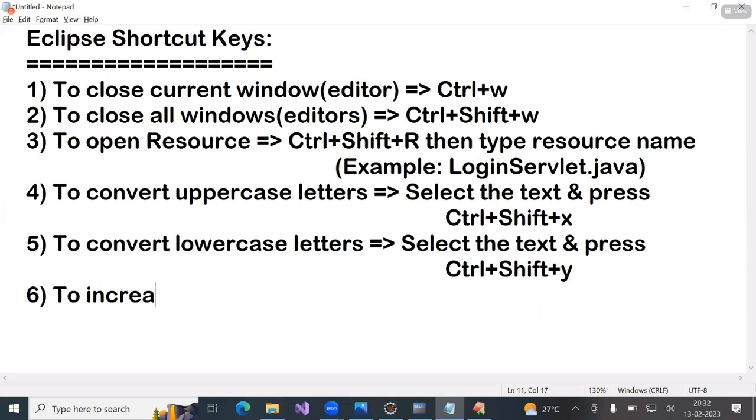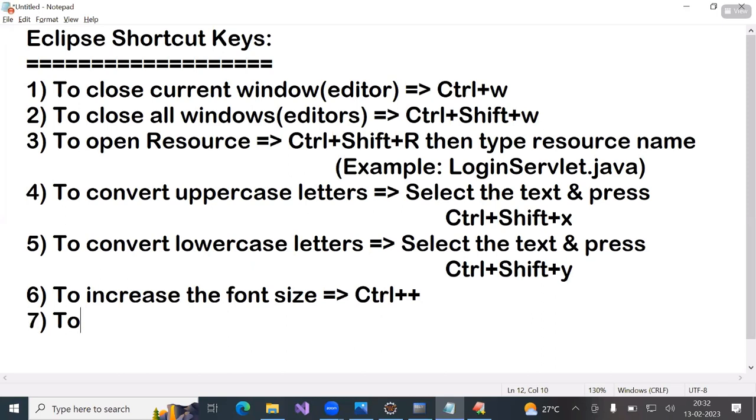To increase the font size, Control plus. One place only, Control plus. To decrease the font size, Control minus.